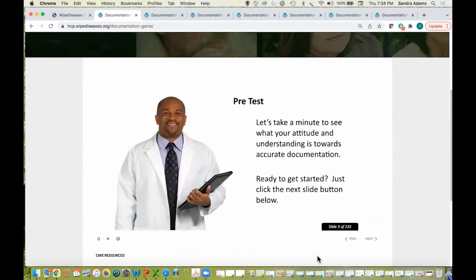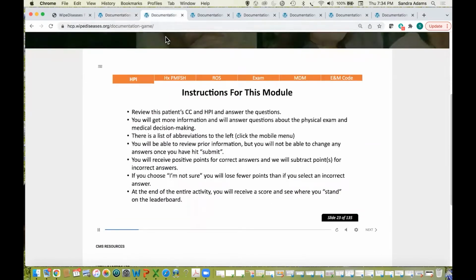There will be a 20-question pretest at the beginning, and as your providers go through the test, you will be able to see those results. The instructions for the module are then provided. They'll review the patient's chief complaint and history of present illness and then answer questions.